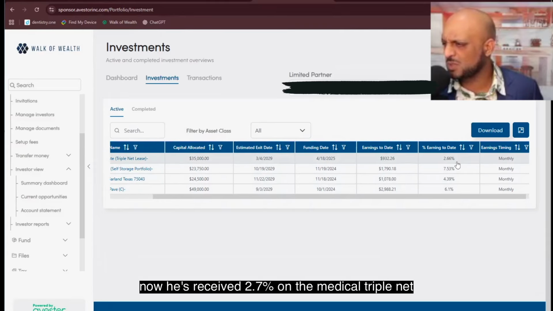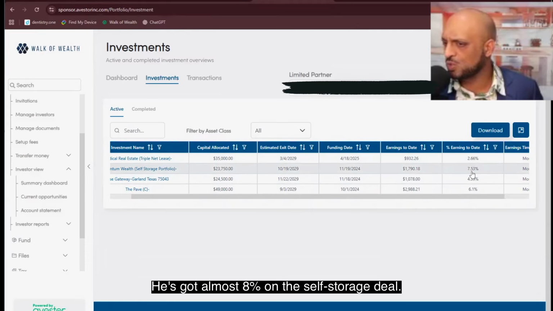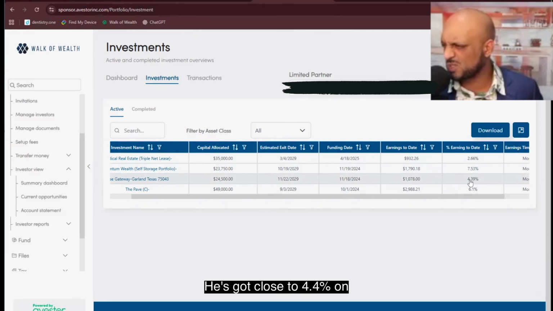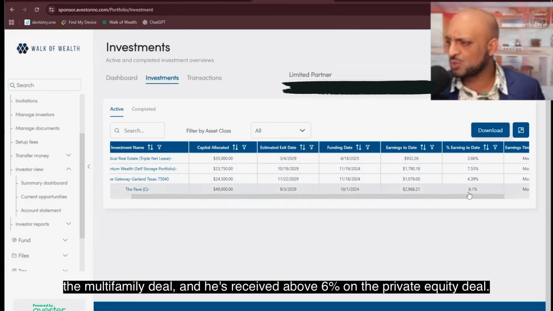And now he's received 2.7% on the medical triple net real estate deal, which was just done earlier this year. He's got almost 8% on the self-storage deal. He's got close to 4.4% on the multifamily deal. And he's received about 6% on the private equity deal.